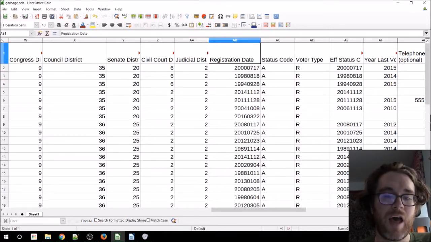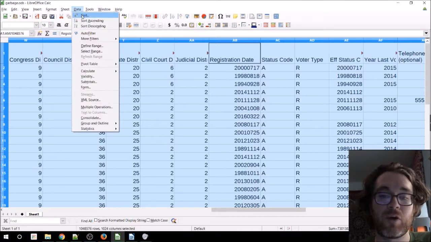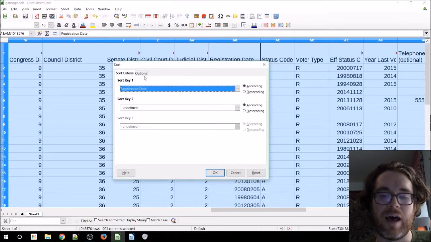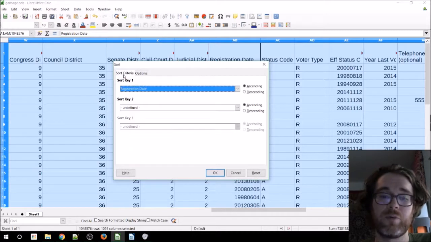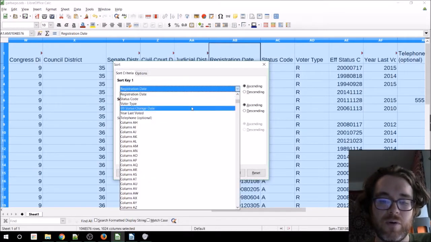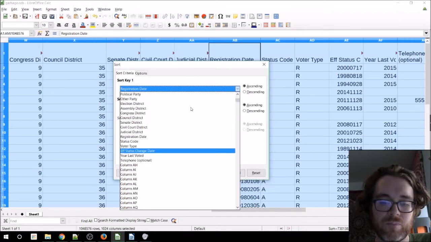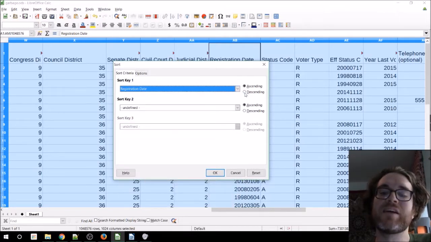Well, I'm going to select the entire data set by clicking the little corner thing up here. And then under Data, I'm going to go to Sort. I'm going to make sure under Options that I have Range contains column labels, because it includes column labels. And for sort criteria, I'm going to do registration date in descending order.